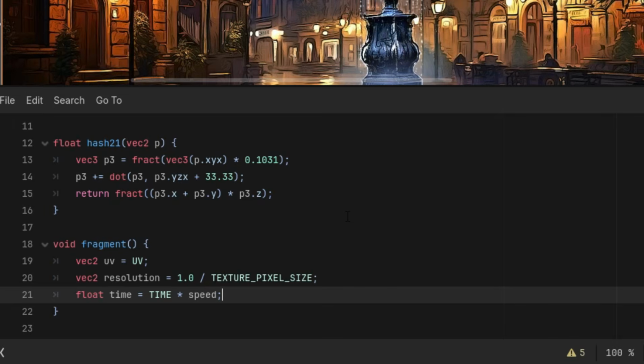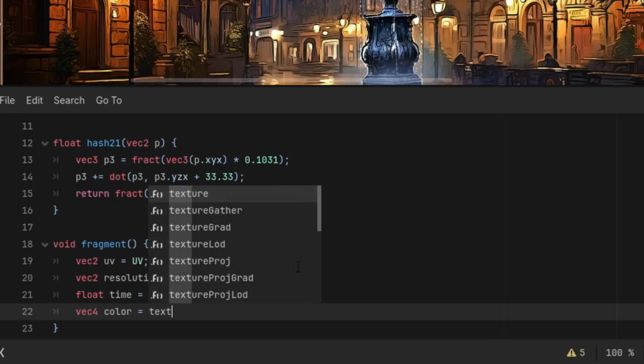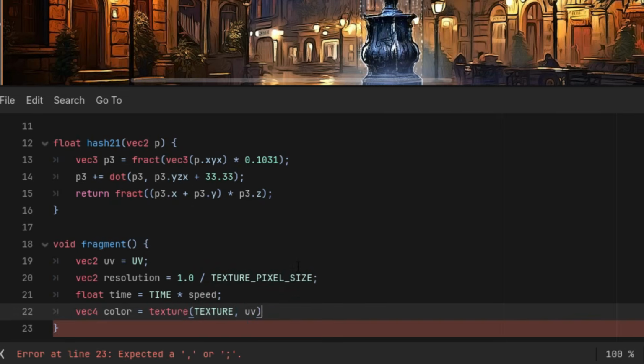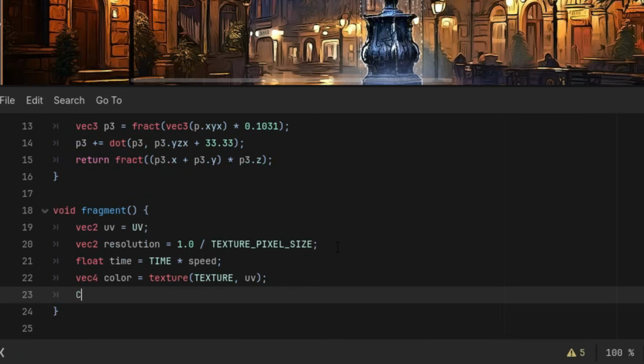Okay, now I'll add the rest of the basic code, reading the value of the current pixel and displaying it in the output variable. So vec4 color equals texture function applied on the texture and our UV coordinates, and outputting that color is simply COLOR equals color, simple as that. Okay, so we now have a finished foundation, although it doesn't do anything particularly interesting yet.